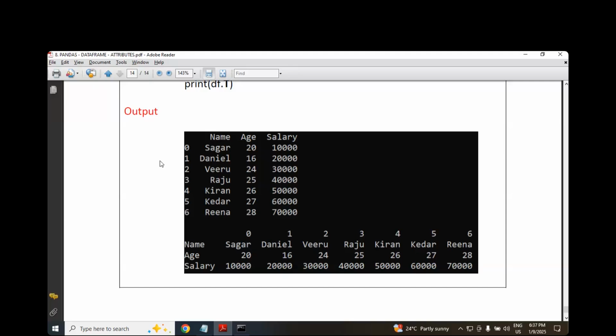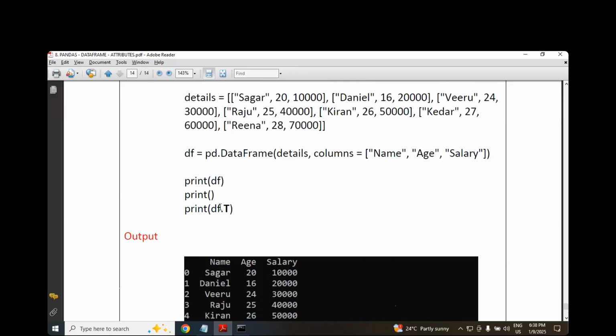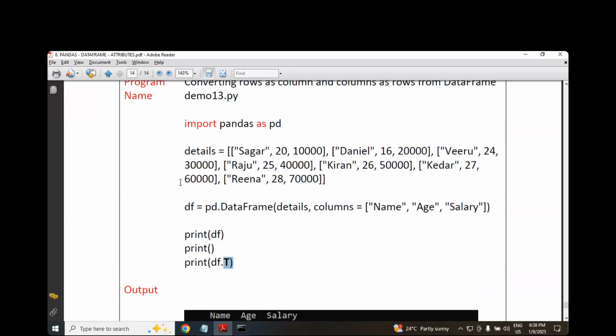Good. See here, all the column names are coming like rows. The first column name became a row, the second column name became a row, and the third column name was transformed into a third row. The rows are converted into columns. If you want to convert rows into columns and columns into rows, you need to call the T attribute. What attribute? T attribute. You need to call the T attribute.